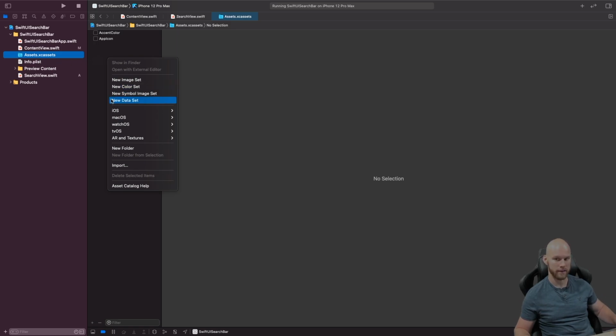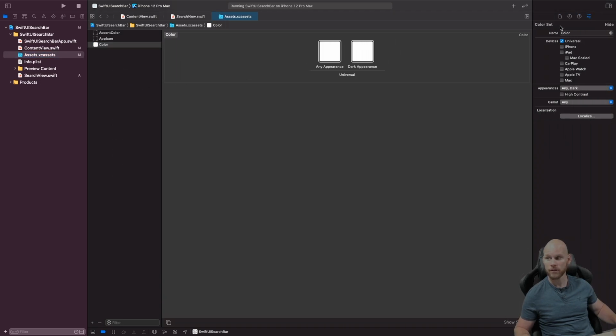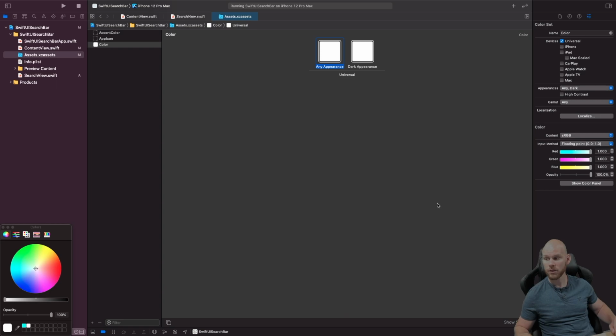So you go in your assets here and you go to color set, and from there make sure this view over here is showing up, but you want to click on this any appearance, which is going to be your lighter view. I like to do the show color panel, and then I like to drag this to wherever I like. So we're going to make this like a light gray, and you can see as you're dragging it there, it's changing colors up here as well. That looks good to me. And then we're going to do a darker gray, almost probably blackish.